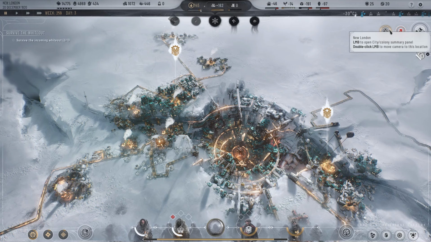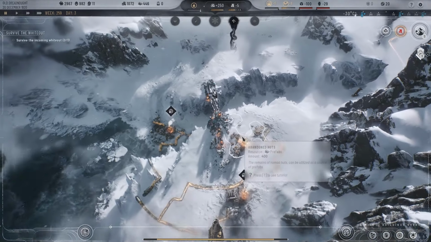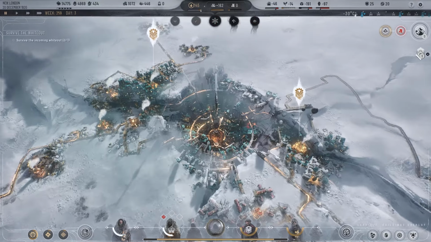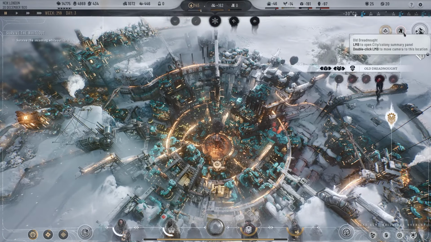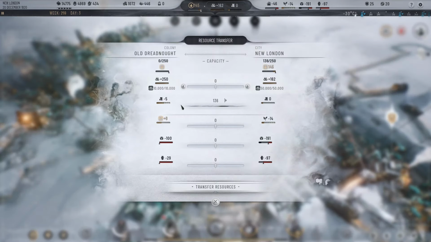So if I hover over New London here, that's the city we're in, but I can double click. And now this is going to take me to an outpost. We'll talk more about outposts and expansion later. Don't need to worry about that right now. You can left click on your outpost and you can go through this menu to not propose, but actually make resource transfers.